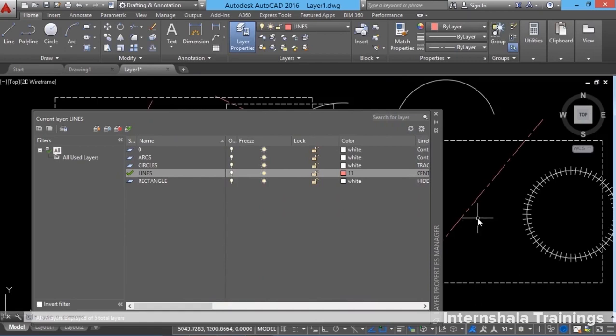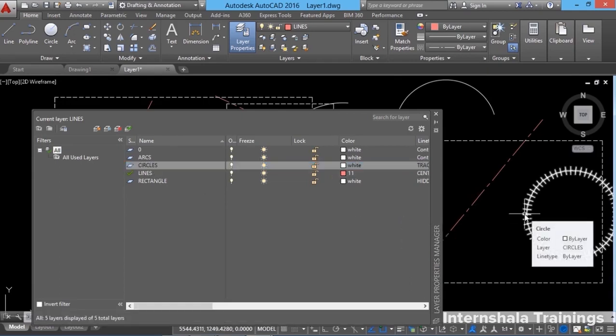See, if you want to delete a layer in AutoCAD, that layer should be unreferenced, which means that that layer should be an empty layer. Is it possible to delete the circles layer now? No, because we have some objects in the circle layer. So how will you delete the circle layer? For that, you have to first make this layer an empty layer. And how will you do that?